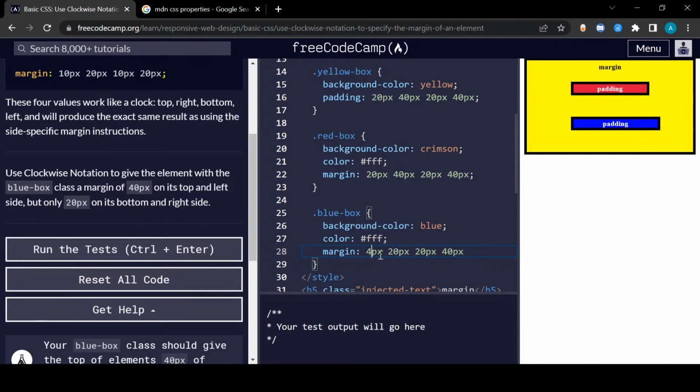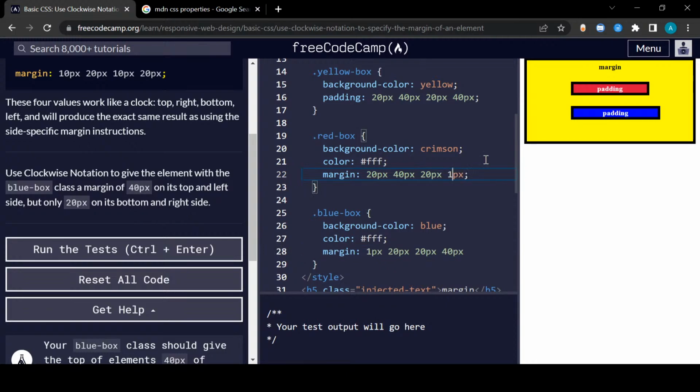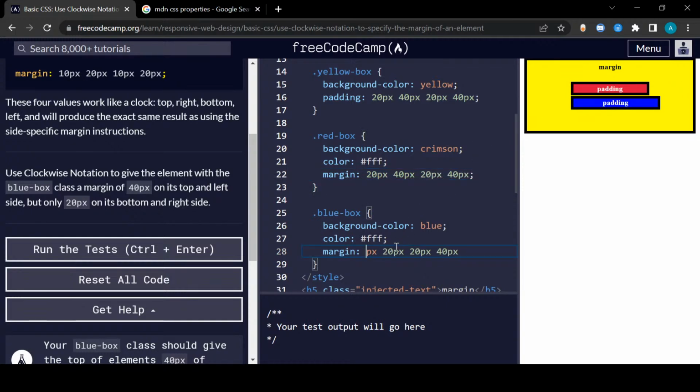Let's try to give this like 1 pixel. This will be really close, but the margin to the bottom is also 1. See, this will be really close to each other. Wait, no, it's not the bottom. The bottom is here, guys. 1. They will be really close to each other.